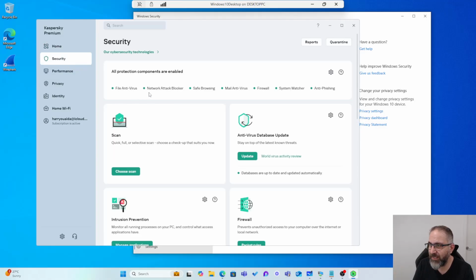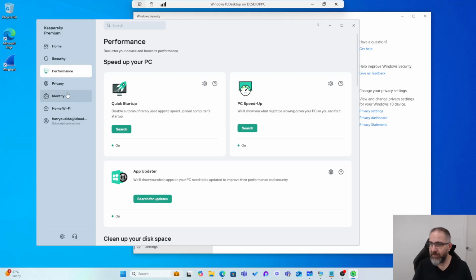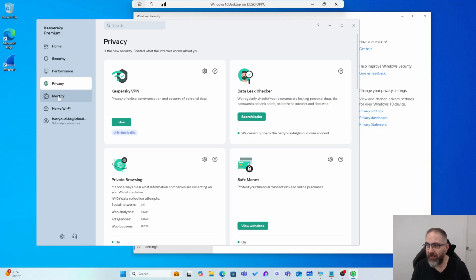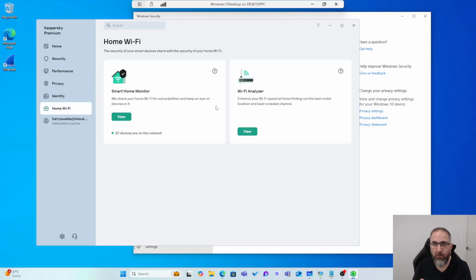You can do file scans, you can do things like network attack blocker, safe browsing, email antivirus. There's a firewall there, anti-phishing, system watcher. It shows performance. It's got my privacy. I can do a VPN here. It's got everything. Protect my home Wi-Fi.